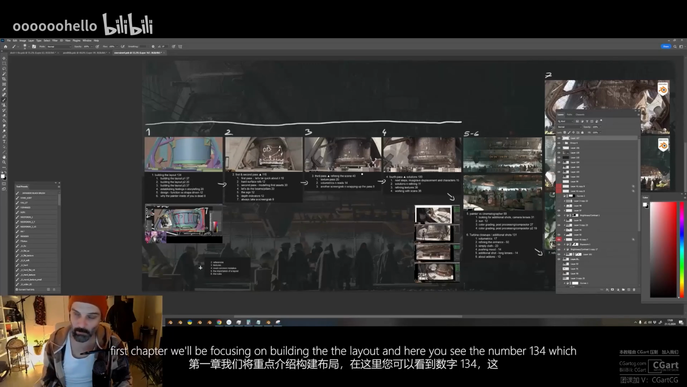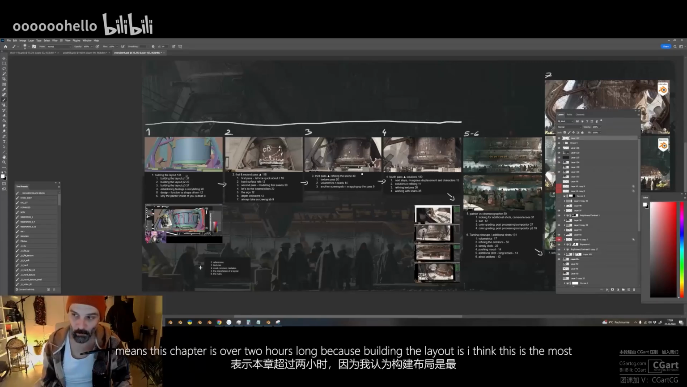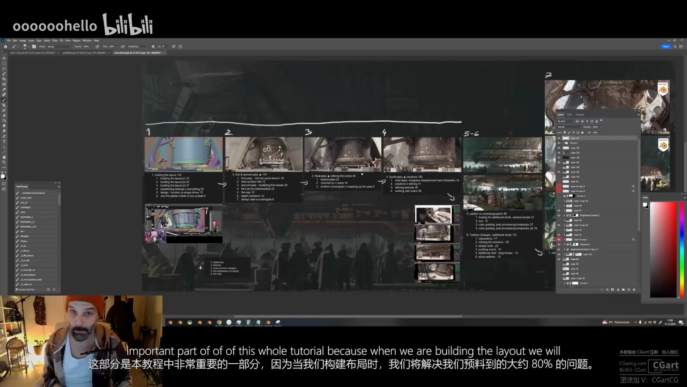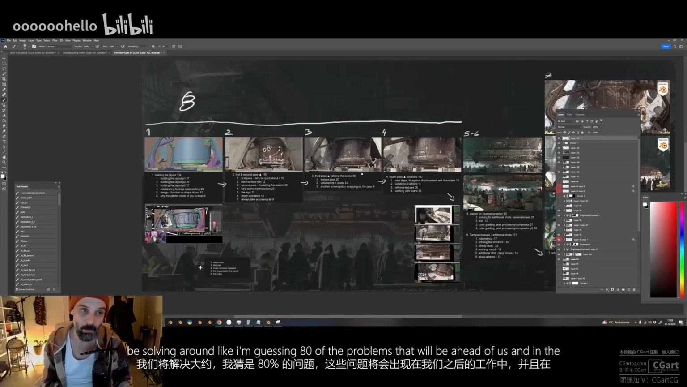Starting with the first chapter, we'll be focusing on building the layout, and here you see the number 134, which means this chapter is over 2 hours long, because building the layout is, I think, the most important part of this whole tutorial. When we are building the layout, we will be solving, I'm guessing, around 80% of the problems that will be ahead of us.